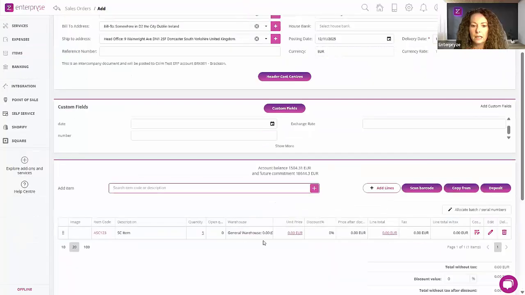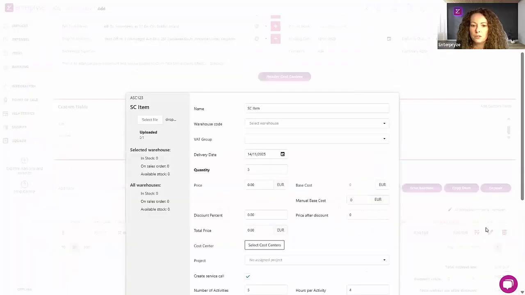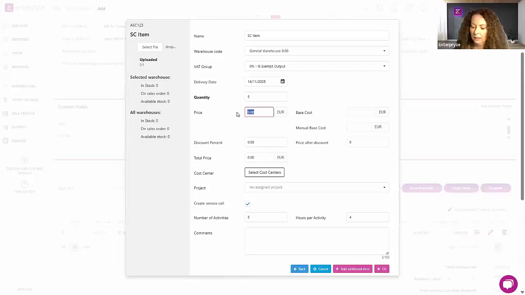And there we have the line added. Okay, the quantity of 5, that's fine. And it didn't take my price. So let me just edit that line again, and I'll just pop that in so that we have that updated.